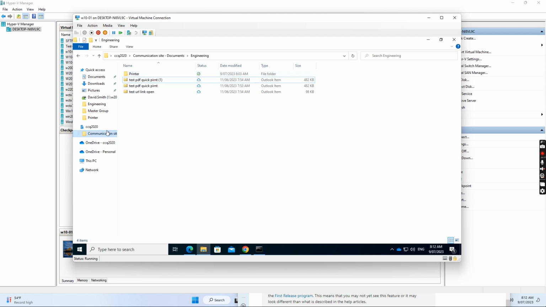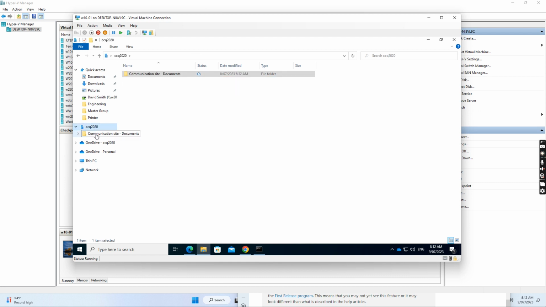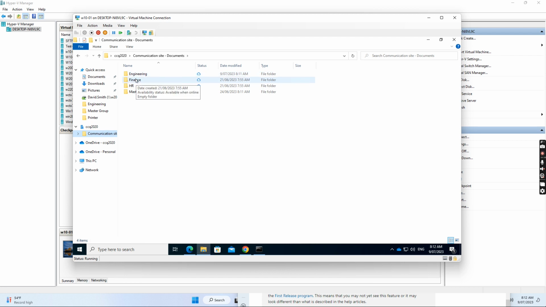I have logged in to the Windows 10 computer as David Smith, and I mapped the SharePoint folder to my computer as a folder, SharePoint folders. In the SharePoint folder, we can see we have an engineering folder, finance, HR, and master group.